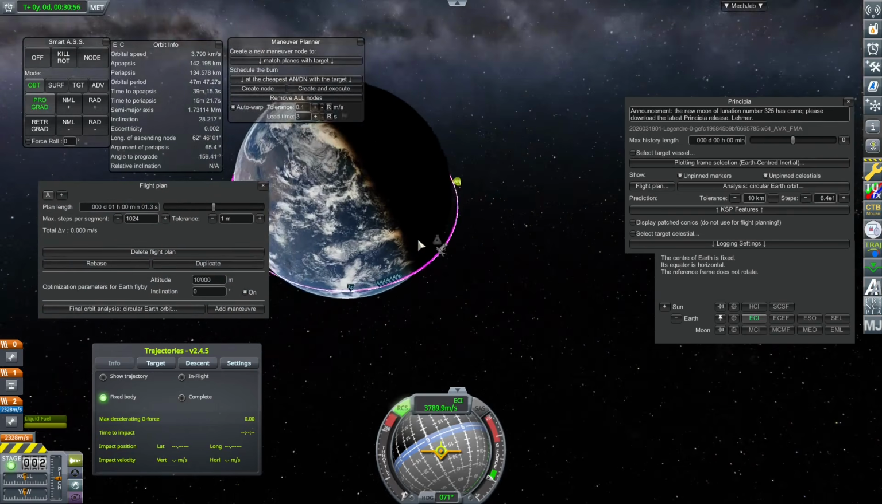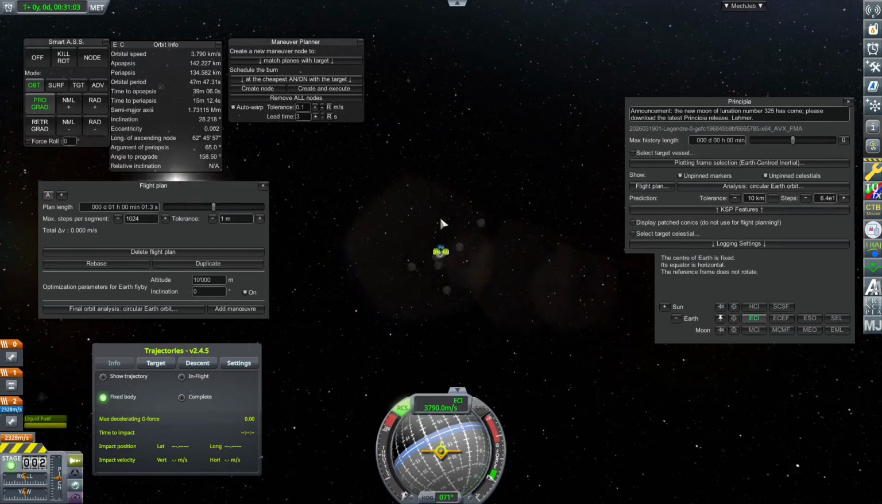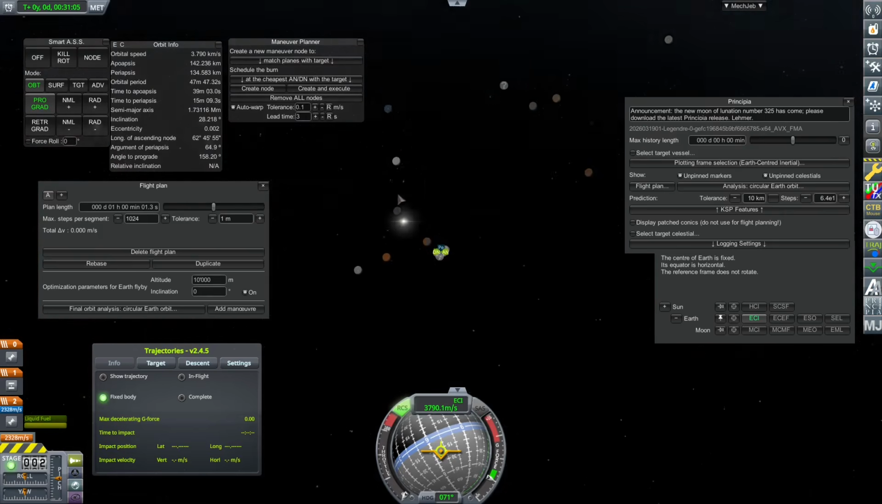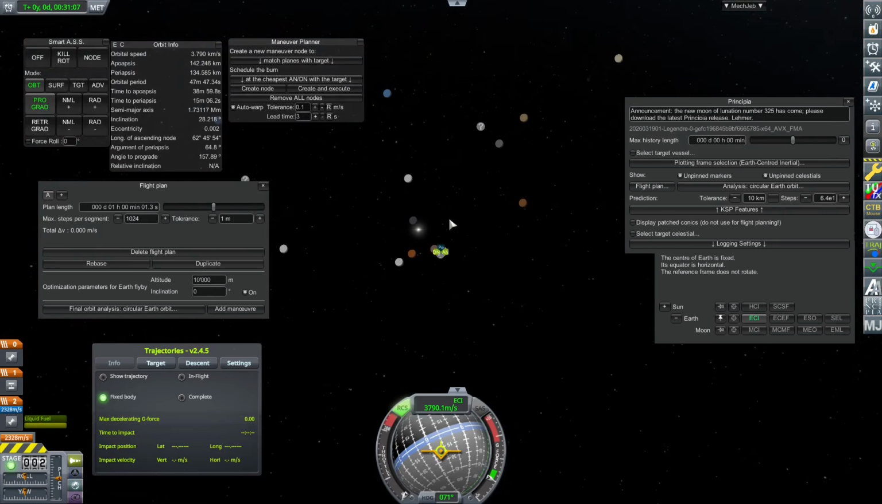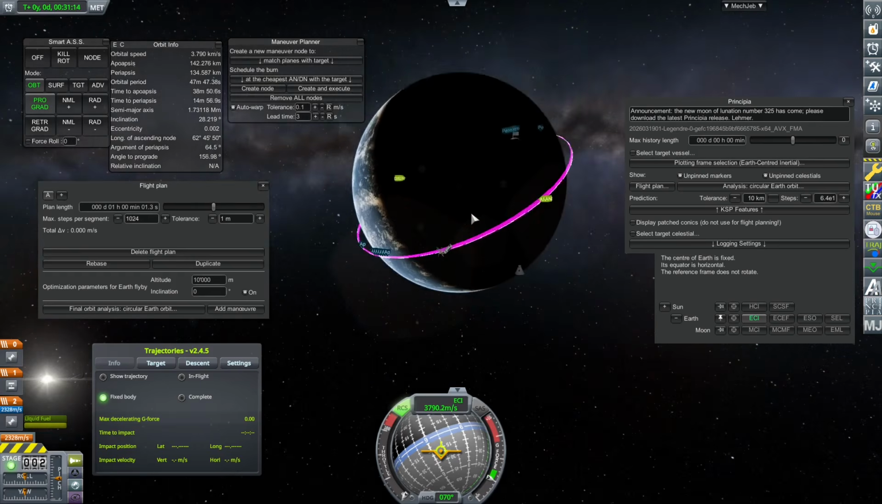Now, in normal KSP, if you've done transfers before, you'll know you just need to bring your prograde vector out, get into an escape trajectory from the planet you're around, and then match an encounter on the map screen by zooming out. In Principia, there's a few other things we need to consider.